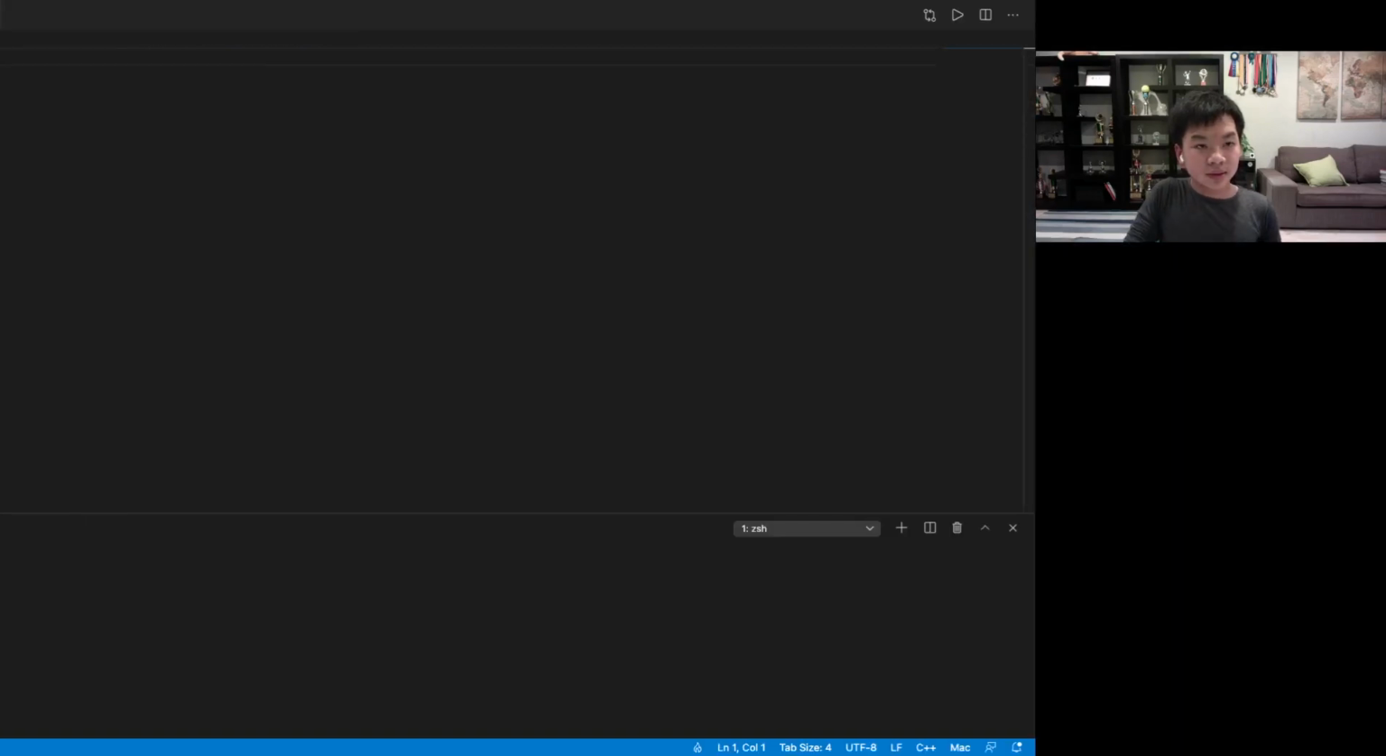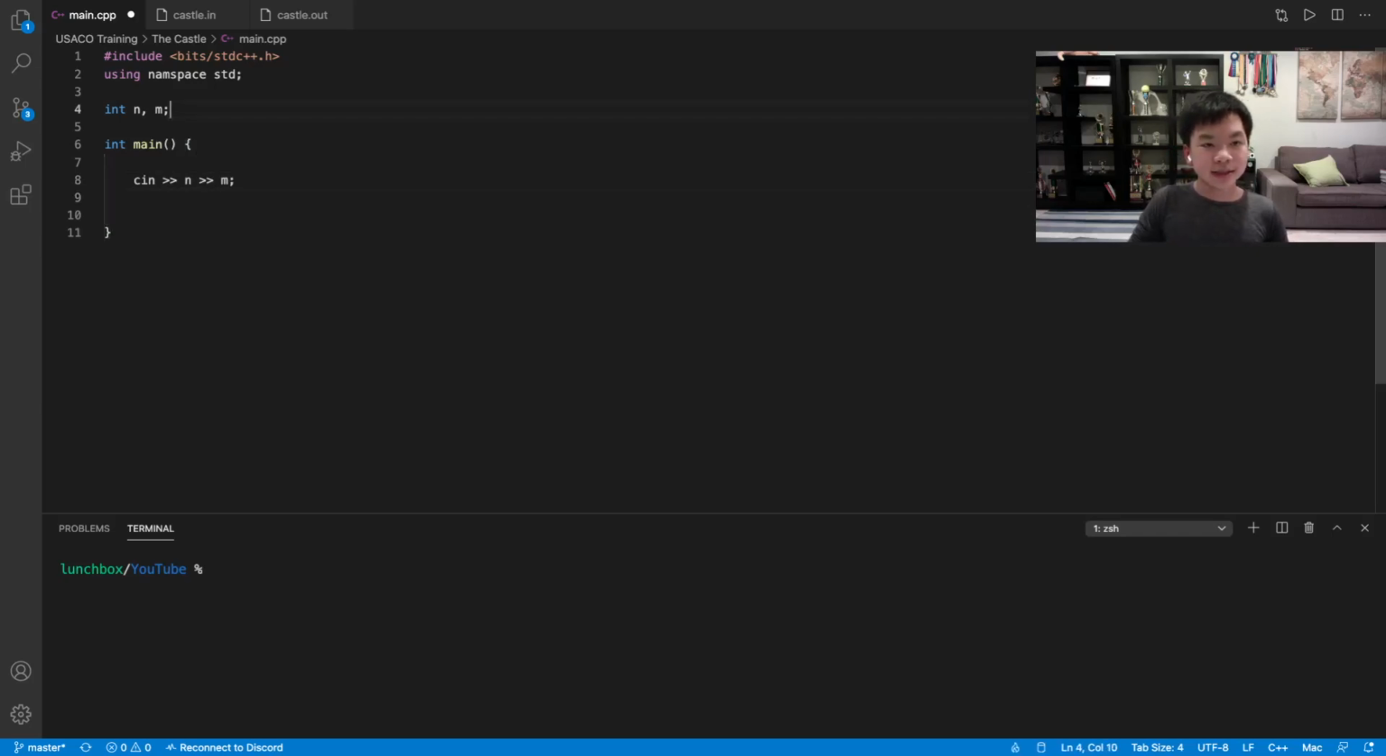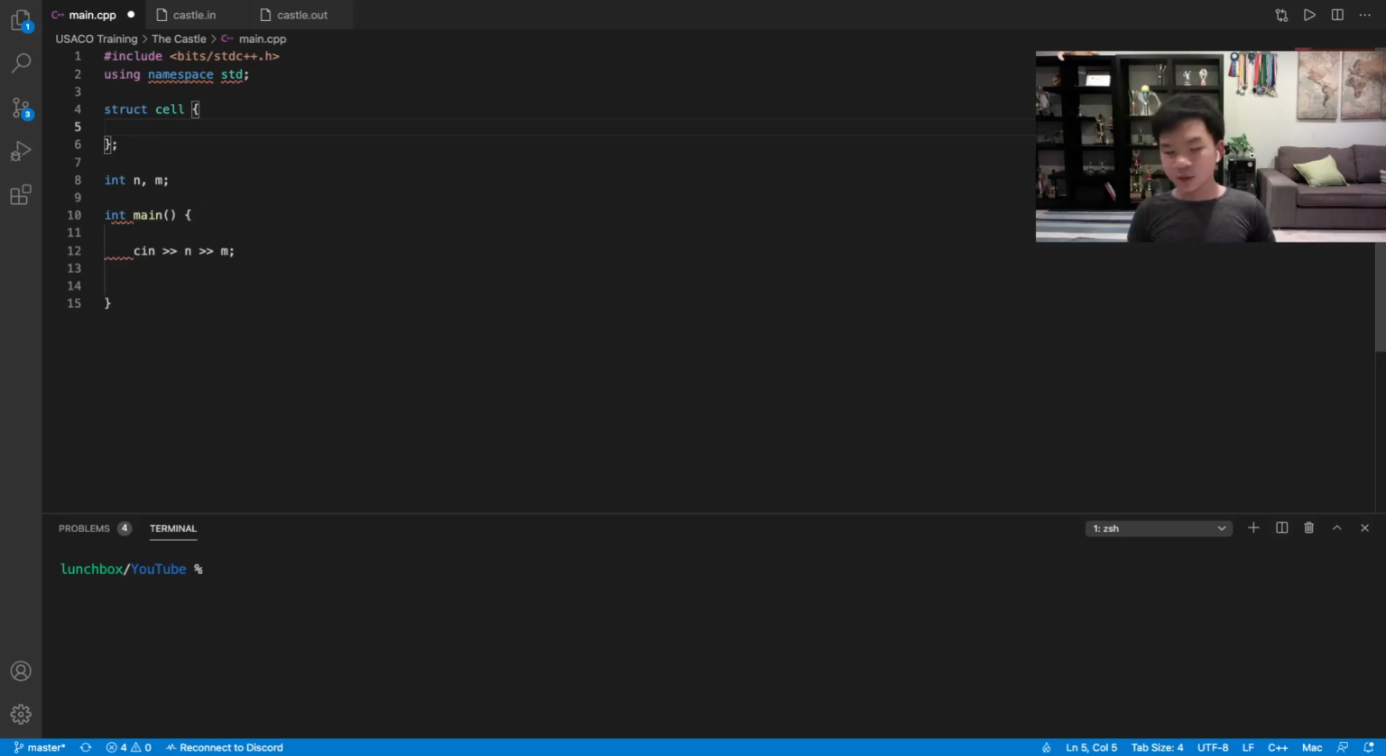Okay, so here we go. Let's include our bits. Basically, we're given n and m, so you can read n and m. And then let's have a structure representing our cell, so let's call this cell. Our cell should store if there is a wall to the north, south, east, and west.